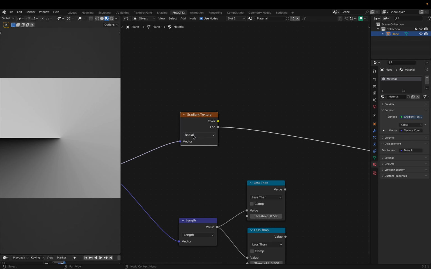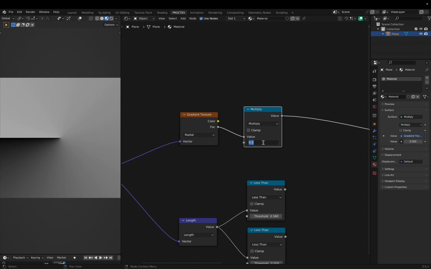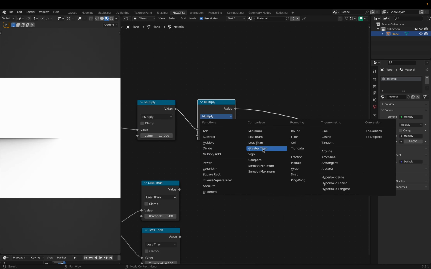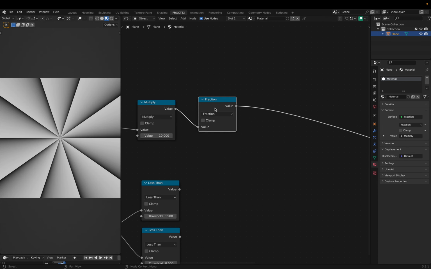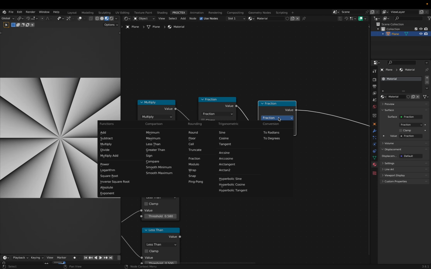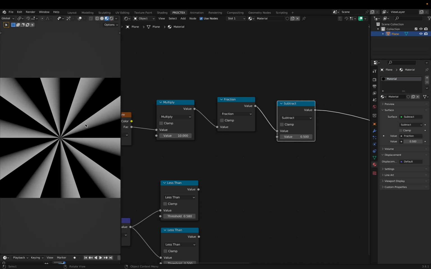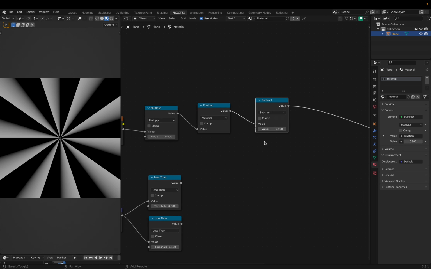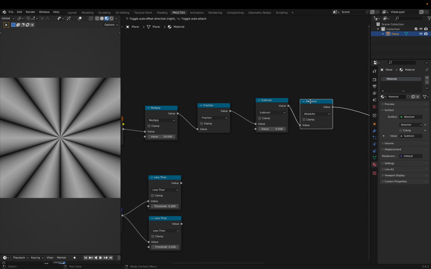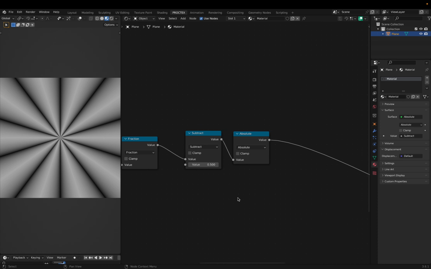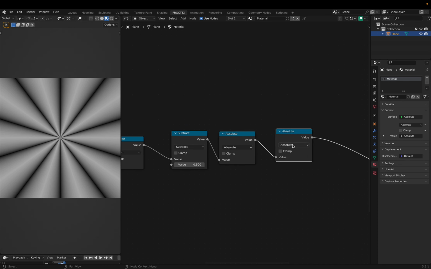Okay, let's set it to radial and multiply this by about 10. I know it's 10 because I just recorded this tutorial already, so I'm doing that again. Now we'll set it to fraction and subtract 0.5. This will give us some negative values. Remember, we can't see negative values. They just cut off to black once they're under 0. So now let's flip our negatives using an absolute node. And this gives us this nice ray material. It's like from a sun.